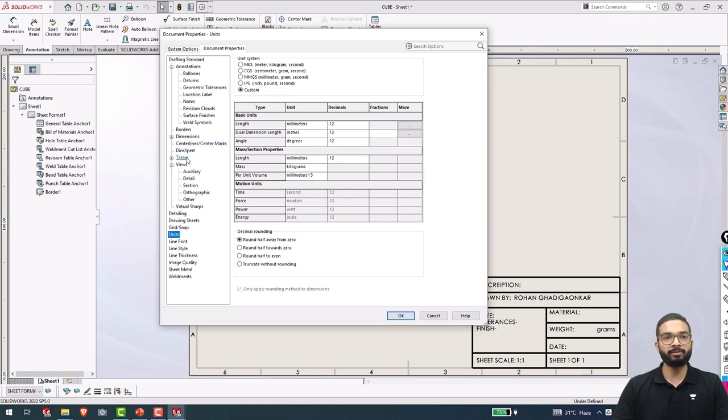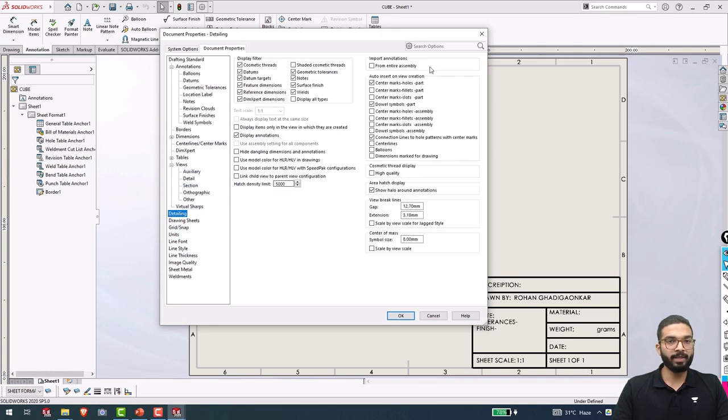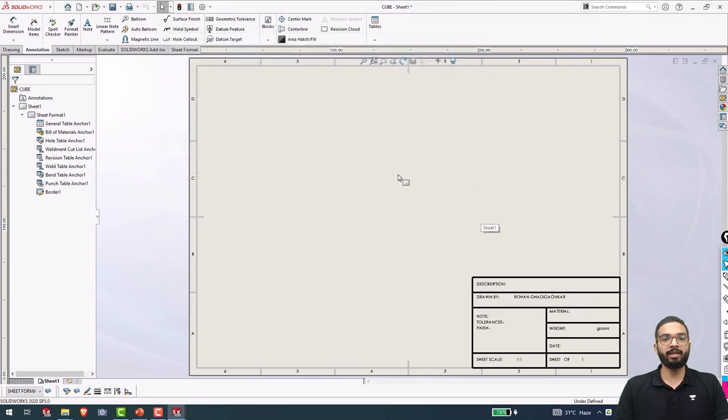Once I have done this, I will go to the option that says detailing over here. You can see that we have ticked some of these over here: center marks for holes, dowel symbols, and connection lines to hole patterns with center marks. What this will do is that when this is ticked, it will automatically add center marks to all the holes when we import our parts. Once I am satisfied with all the settings over here, I will click on OK, and this is how the settings for my sheet template have been added.